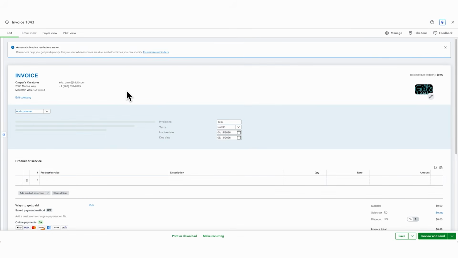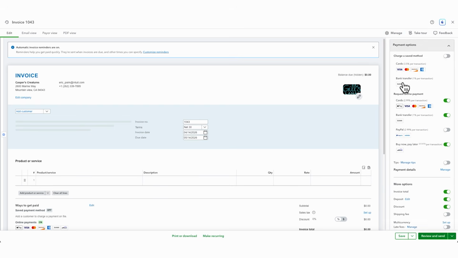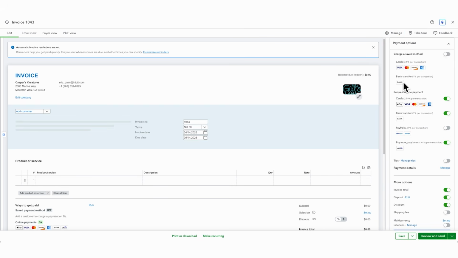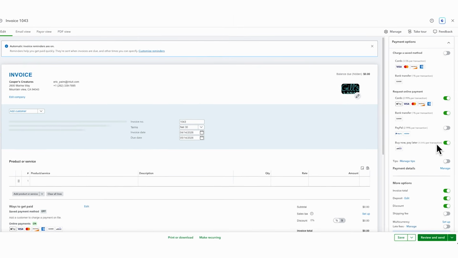You can also manage Affirm for individual invoices. When creating or opening an invoice, select Manage to open the Settings panel. Select the Payment Options section and toggle the Buy Now, Pay Later switch on or off as needed for this specific customer invoice. Note the transaction fee, which will be deducted from the full invoice amount you receive. This is a one-time fee, not charged per installment.